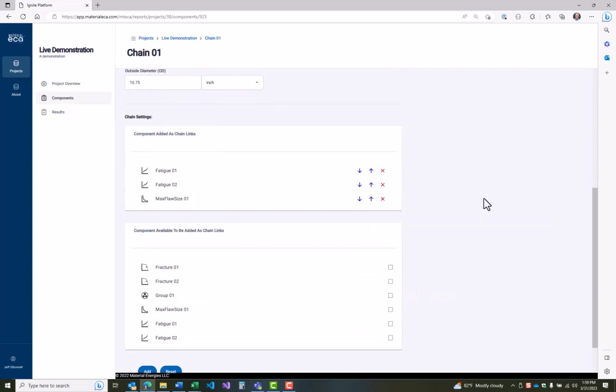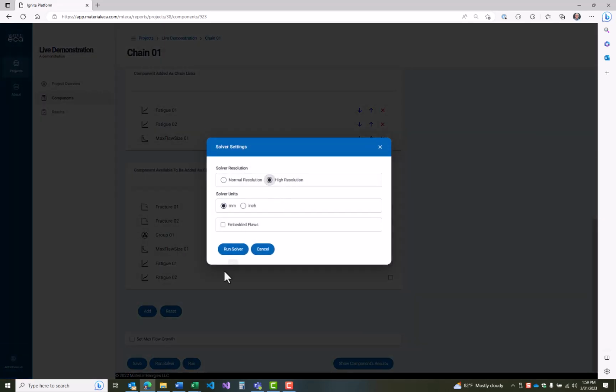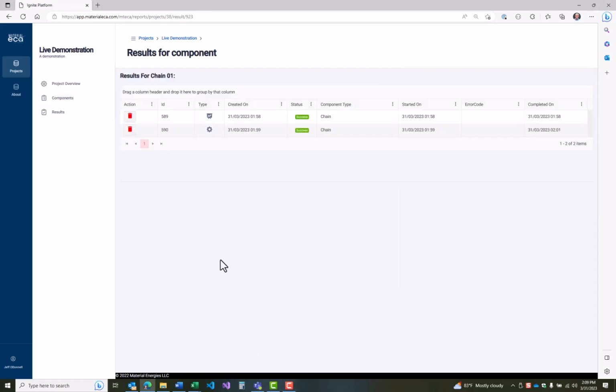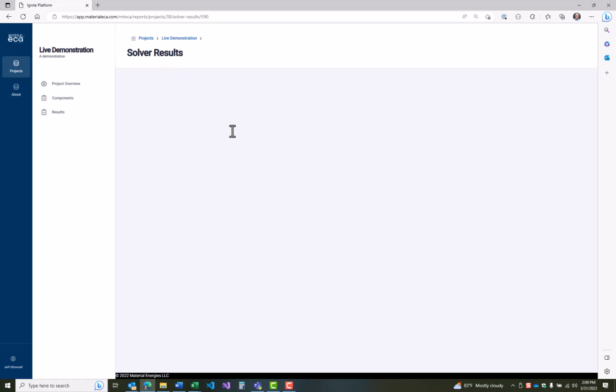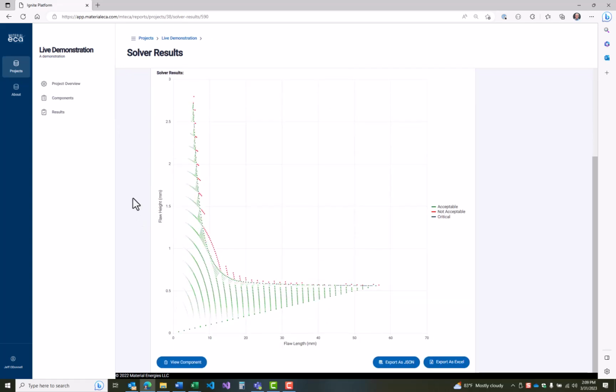Let's go back to component and run the solver. Select high resolution and run. Now let's take a look at our results. Select the solver results. And we can get a list of the critical initial flaws from those 2 components and the max flaw size component added. We can export these as Excel and JSON.